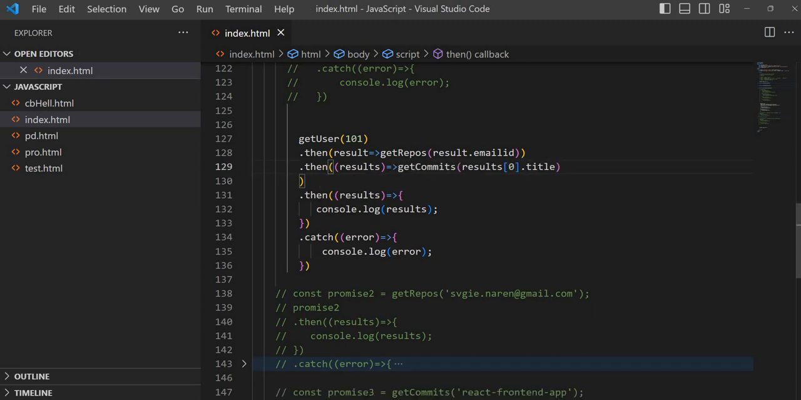So get commits, whatever the result you will get, it will return automatically. This arrow function will take care, right? The result. Okay, now it's time for task 3.